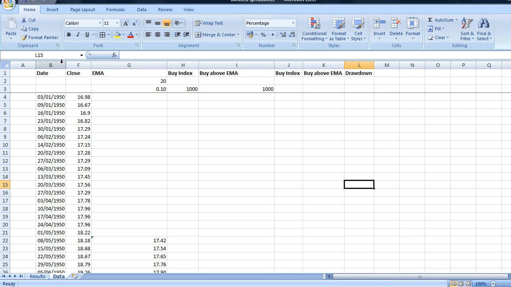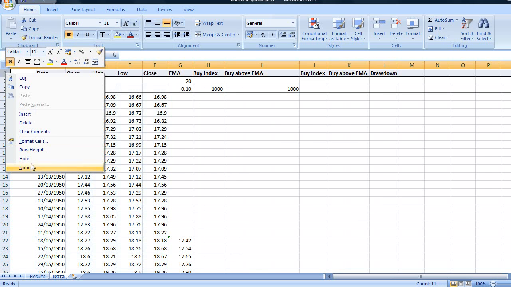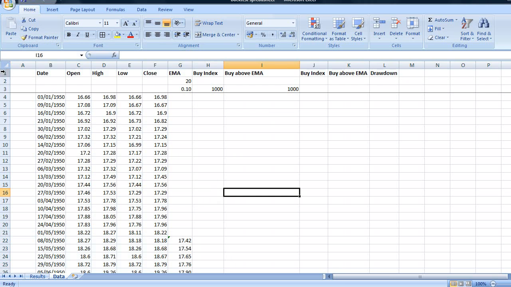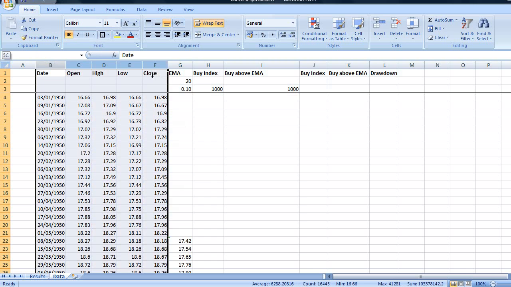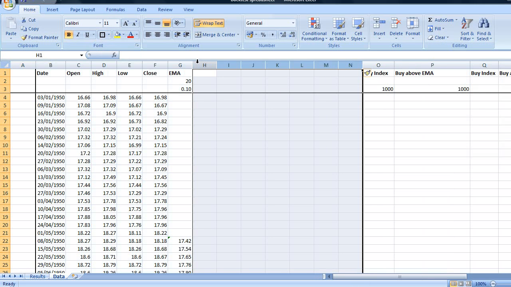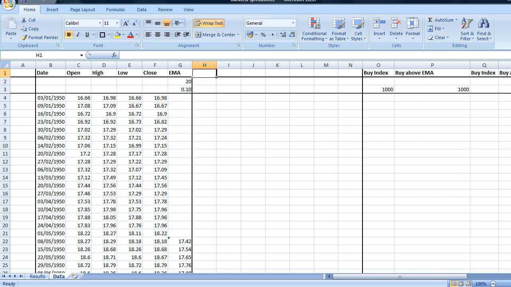Okay, so the first thing I'm going to do is unhide the columns showing the open, high, low, close data. I'm going to format this top set of cells like so. Also, I'm going to start putting in some borders so we can neaten up and make a bit more sense of our spreadsheet. I'm going to put in some new columns here. These columns I'm going to use to calculate the average true range and the stop loss.